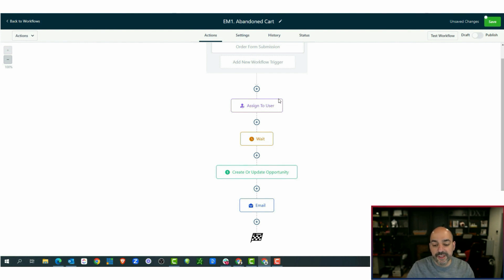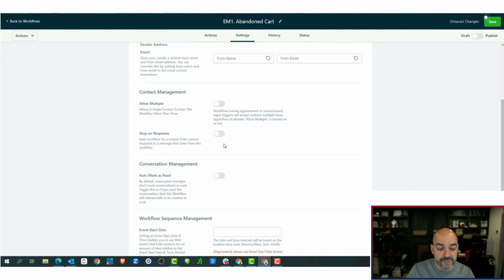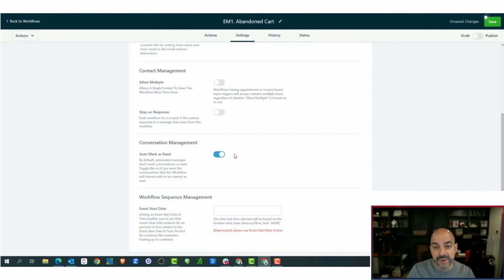So you can get even fancier than this. After they finish the abandoned cart, if they still don't buy after an hour, you can add additional emails. But for the sake of simplicity, we're just going to keep moving on. So once I'm done here, the one thing that I always like to do is make sure that I allow mark as read, because in this particular system, if you don't do this, somebody will go back in and you'll just see a bunch of open conversations. It's a big pain in the butt. So I recommend just putting this on. It makes it a whole lot easier.